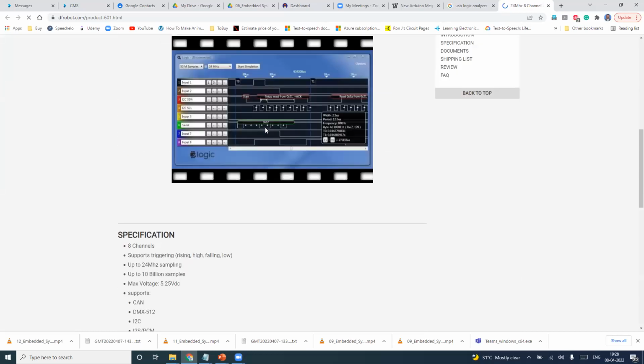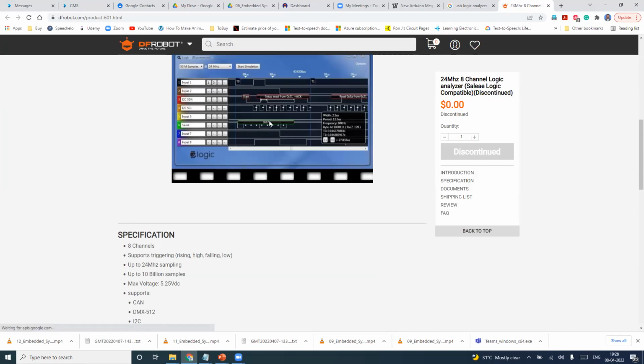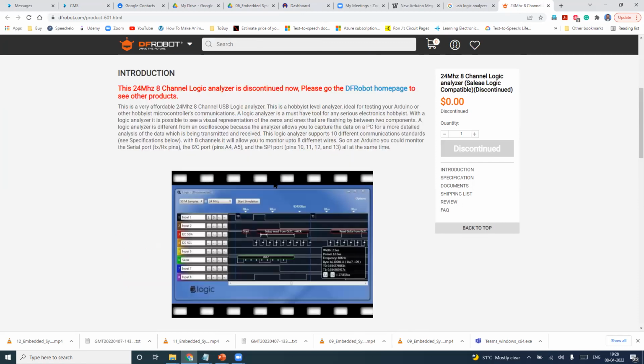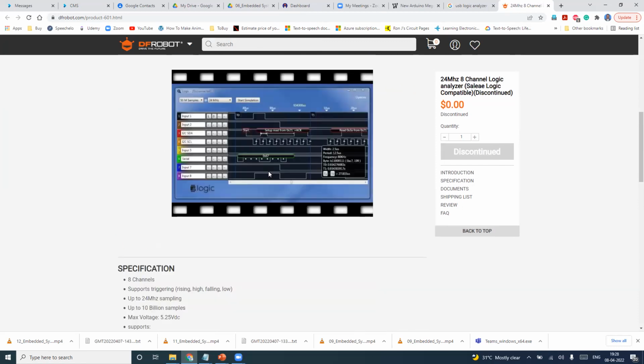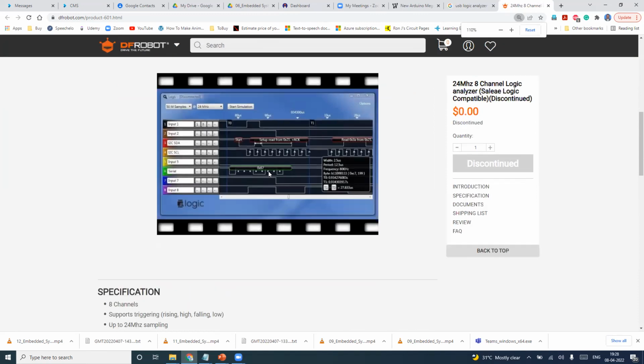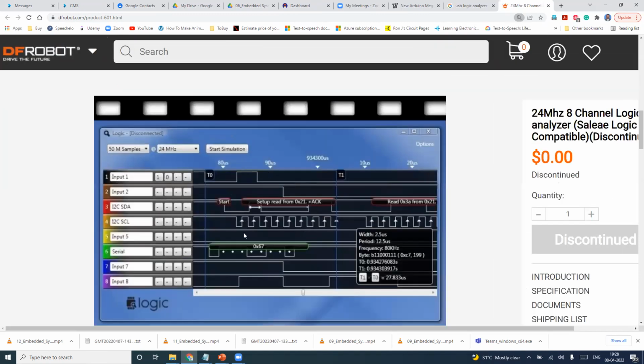See here, this is the software. This software can be loaded on your net, logic software, and you will be able to see the waveforms. See here. I'll zoom it. See that now. You will be able to see all the signals, 8 signals, input 1 to 8. You will see all the timing: what is the width, what is the period, what is the frequency, all these things.